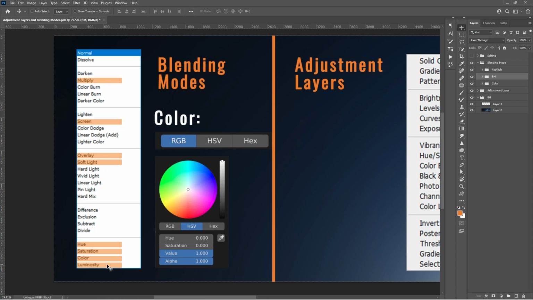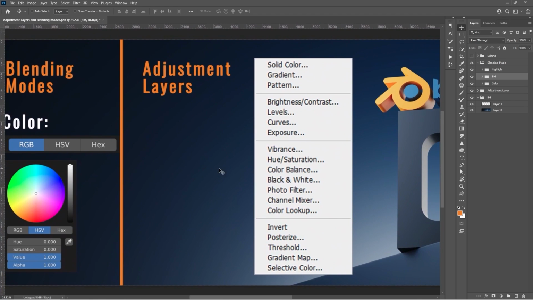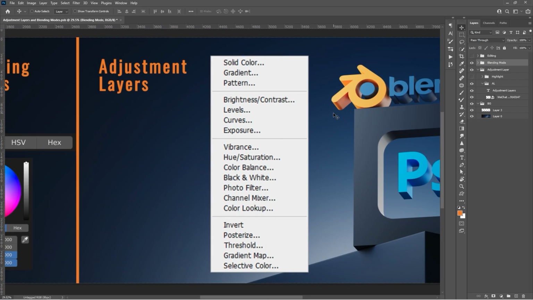Again, we are going to go through some examples very quickly, all right? So this is pretty much what I want to talk about for the blending modes. Let's move to the adjustment layer. Okay, so for the adjustment layer, as you can see here, we have a long list. Where can you find it? You can go here. You see, that's the entire list of adjustment layers.